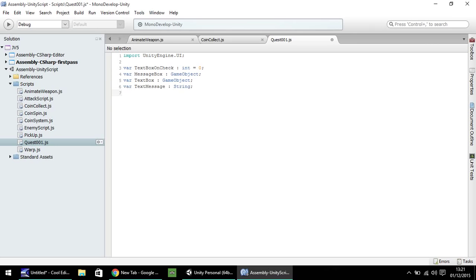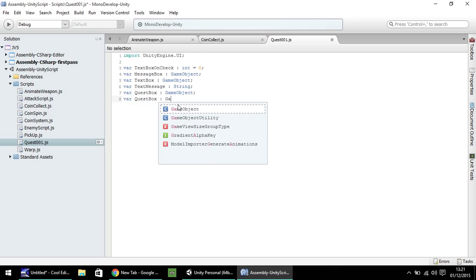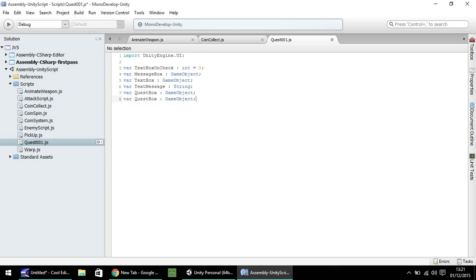Next one, variable, let me see, what should we call this one? I'm just going to call this one questBox. And much like the message box, this is a GameObject. So we're just stating our quest box, which is in the top right of your screen. So we're able to change that text at the same time using this next variable, which is questBoxText, and that's also a GameObject. So again, in the same way, it just defines the text in the quest box.